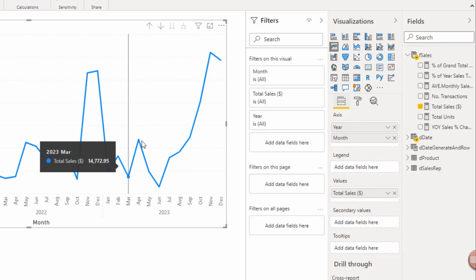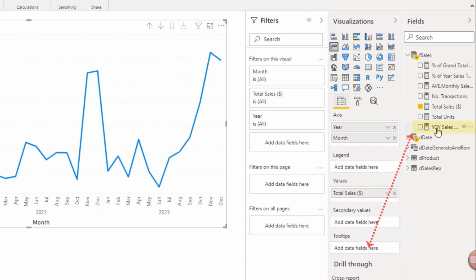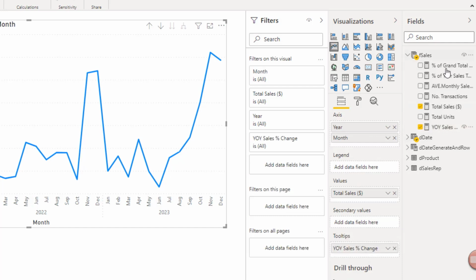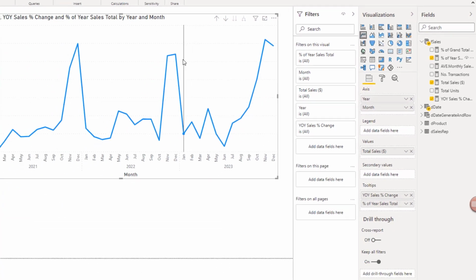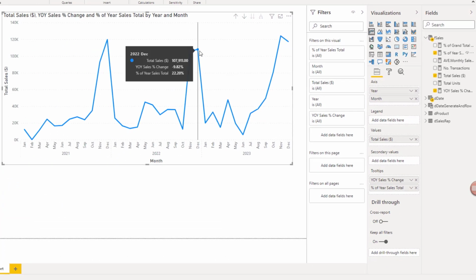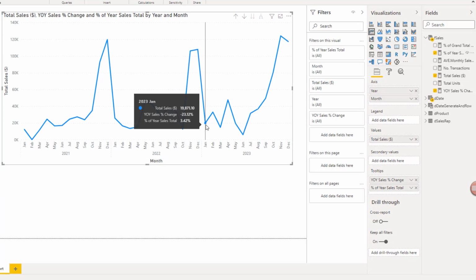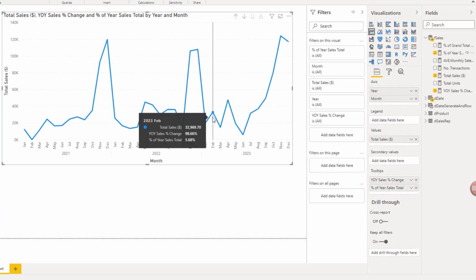Now this chart is showing sales. So I'm going to drag year over year change down to tooltips. And then this percent of year sales down to tooltips. And just like that, they show up in the tooltip. For any given data point, all 3 measures are being calculated.